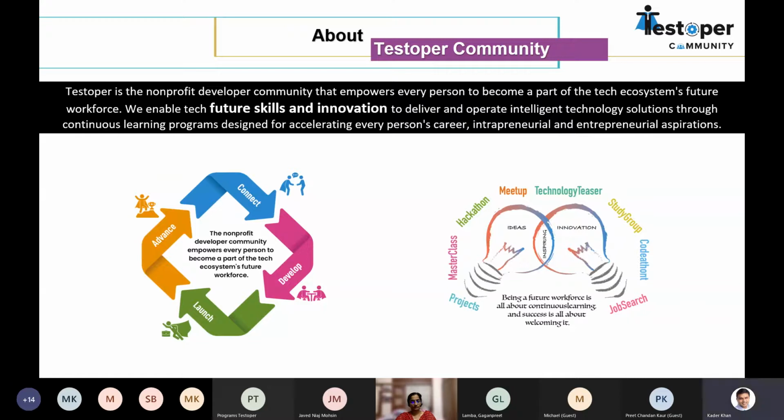And the fourth word is more related to the Testoper community. So what is the Testoper community? See, the Testoper community is first of all a non-profit community. It is not run for making money, period. It is run for helping all of us to develop a continuous learning mindset, develop future skills and innovation, and become a workforce of the future. That is what the Testoper community is all about.